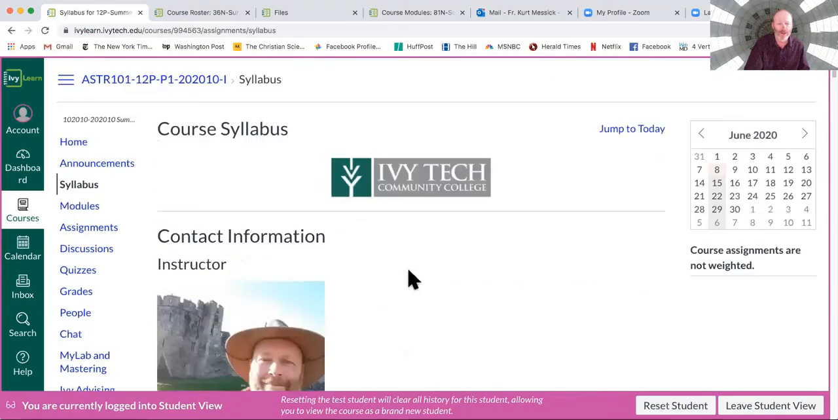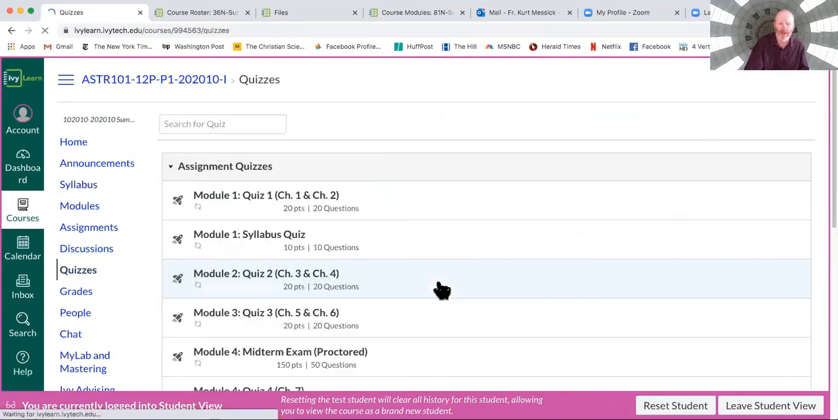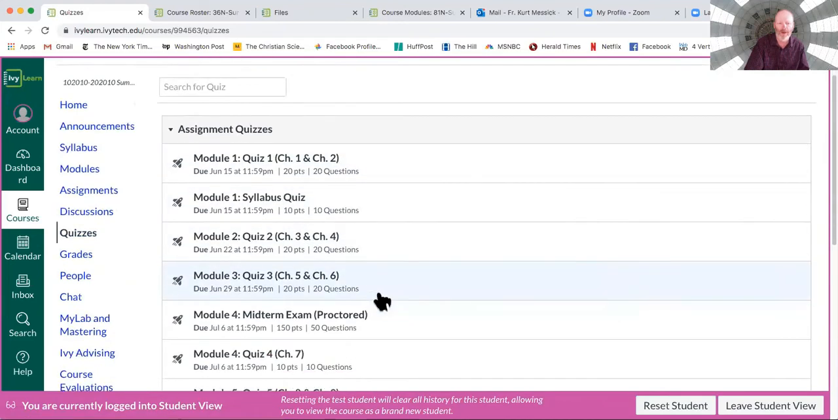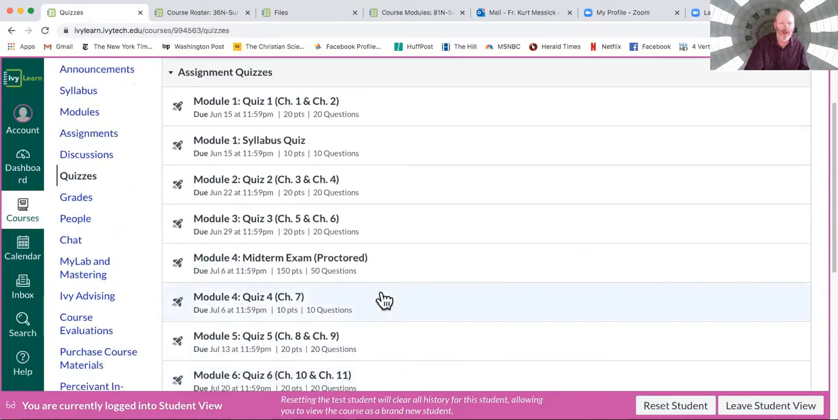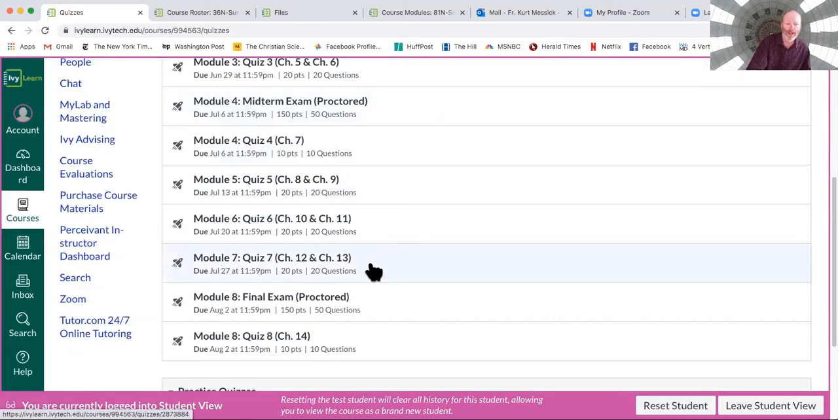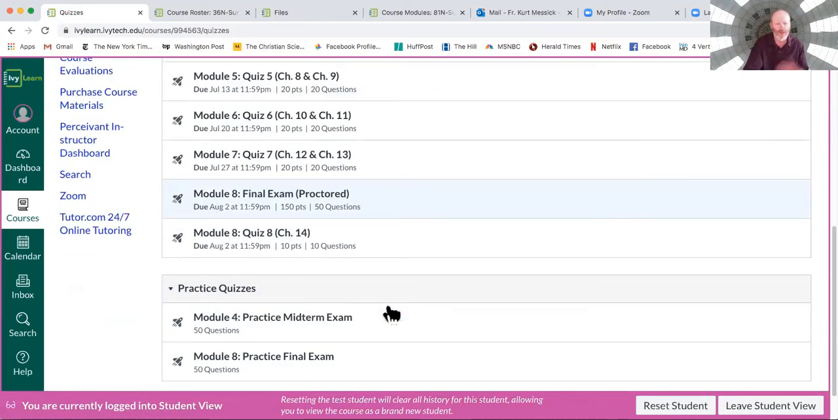That's the syllabus there, and this is Canvas. You can go into quizzes directly by clicking this, and it'll show you the different module quizzes. Notice the modules each have 1, except for module 1, which has an extra syllabus quiz, and modules 4 and 8, which also have the exams. They count as quizzes.